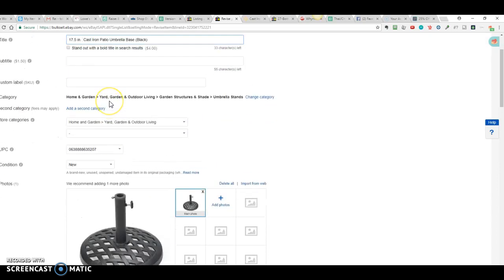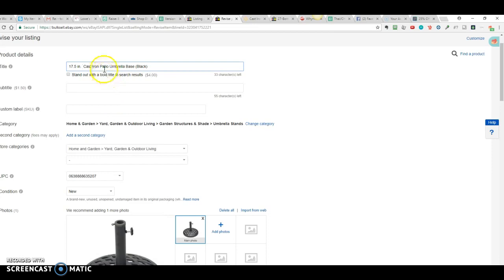What is this? It's a patio umbrella. Patio umbrella base. This should go on the front. We're going to copy that, put it up here. The dimension is fine. We can leave it in, but it's going to be later on. Cast iron. And then it's an umbrella stand. I mean, I would put garden structures stands.